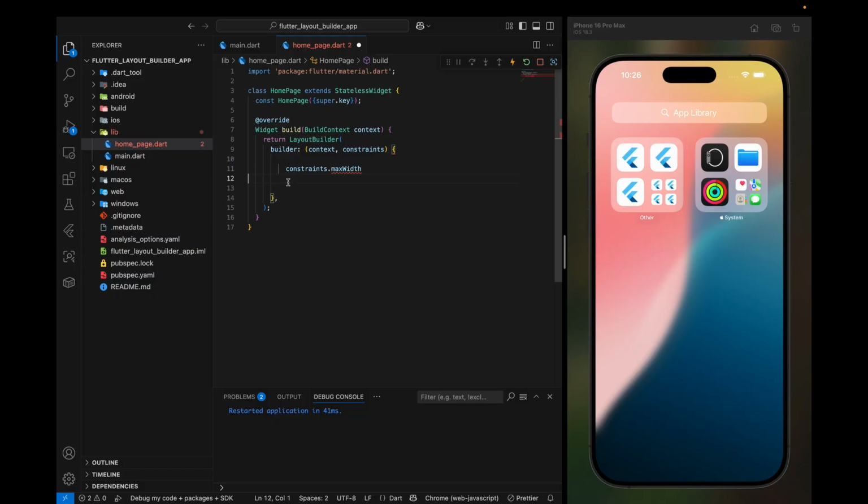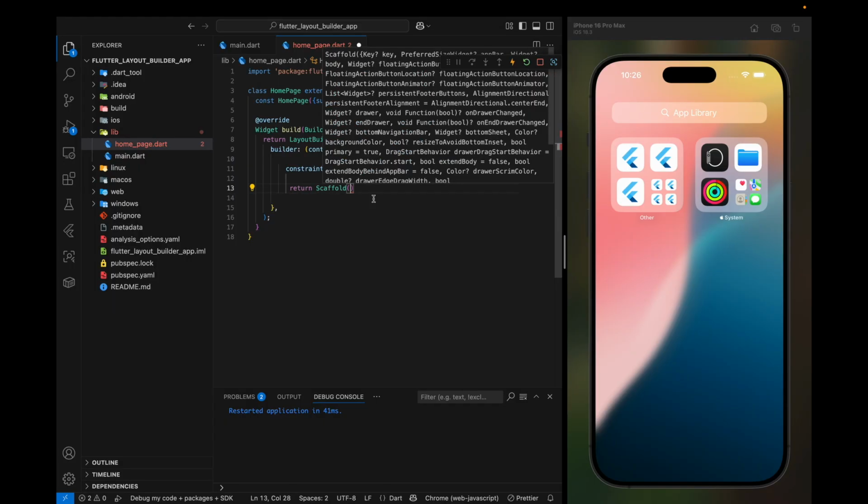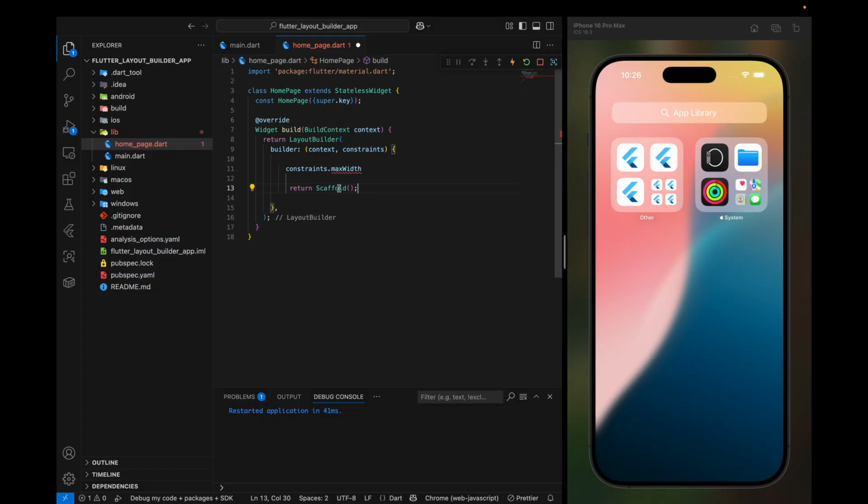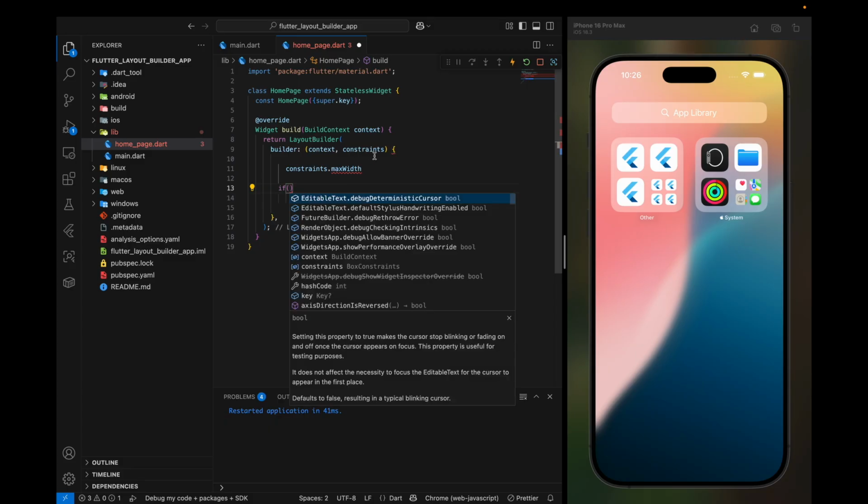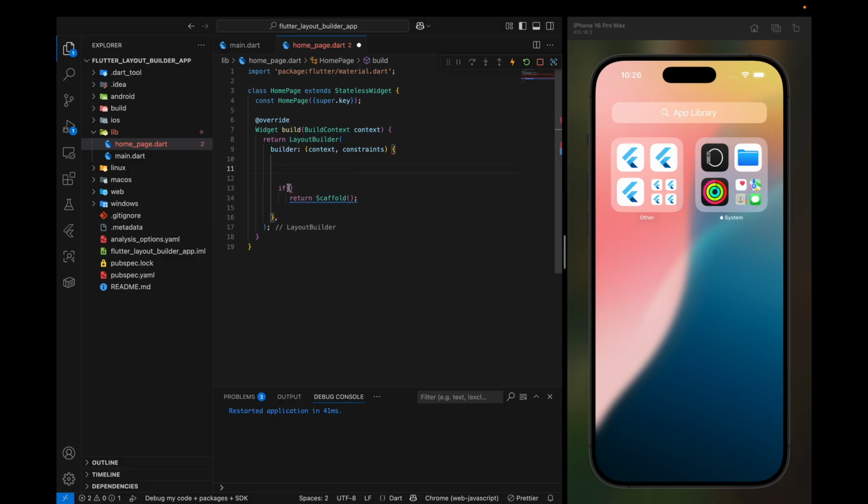Like I said, this function will return a widget, so we can do a return right here and call a Scaffold widget. But here we want to display different layouts for different sizes of device, so we can use if conditions. Then you can call constraints.maxWidth, and the same way as on the web, where you use breakpoints by calling media queries, we can define breakpoints to display different layouts.